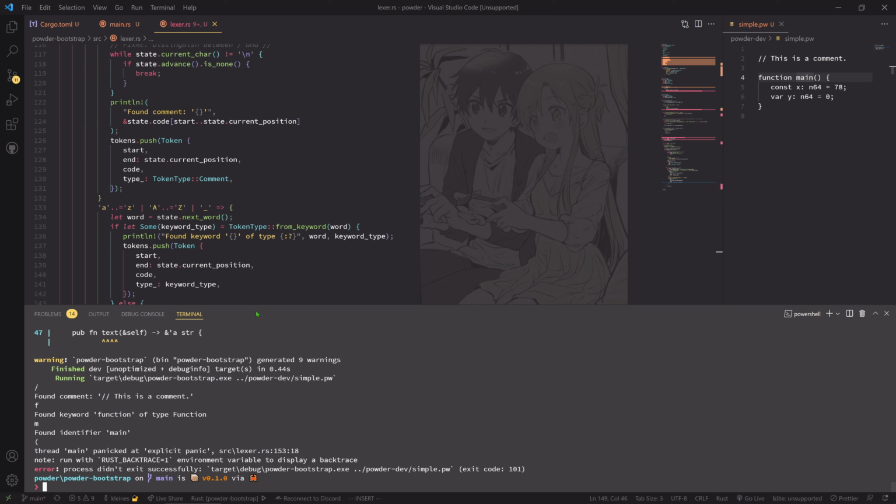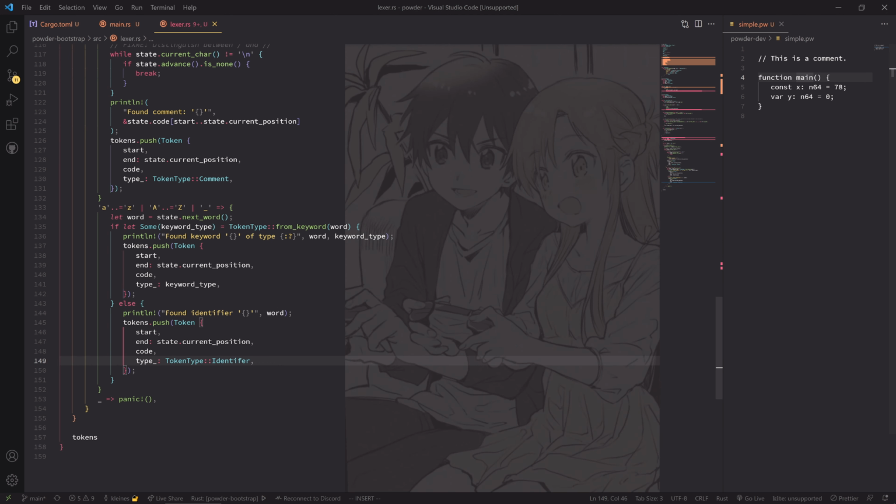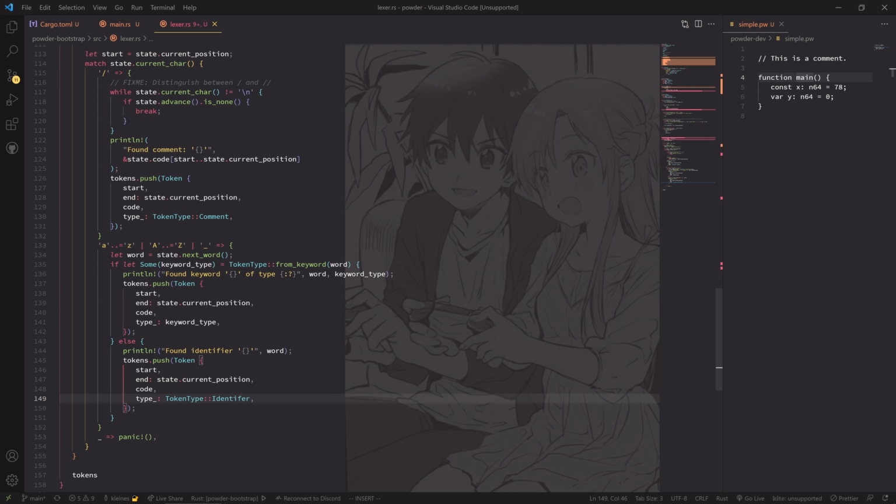Great. So that's basically how a lexer works. Also, if you ever wondered, that's how you do lexers. So I'm not going to commit because I need to do the dumb stupid rename. But yeah, that's basically it.